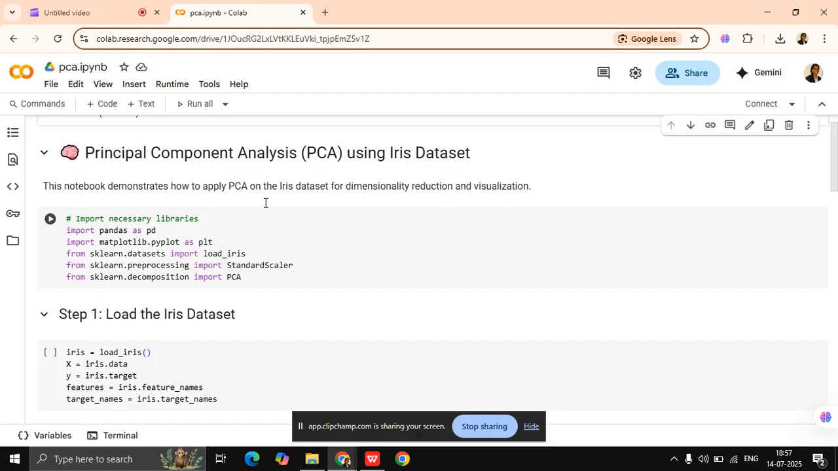We start by importing the necessary Python libraries: Pandas for handling data, Matplotlib for plotting, and scikit-learn modules for loading the dataset, standardizing it, and applying PCA.